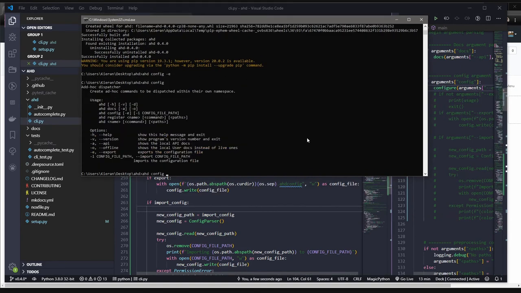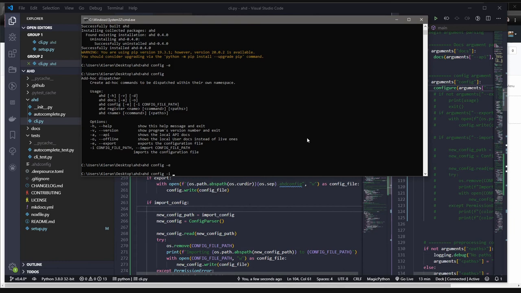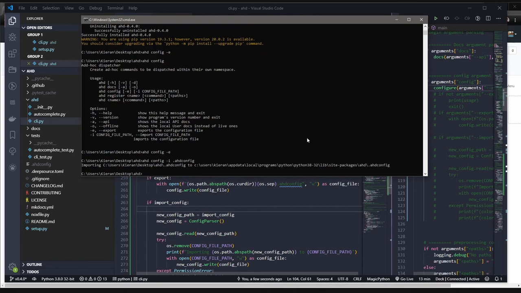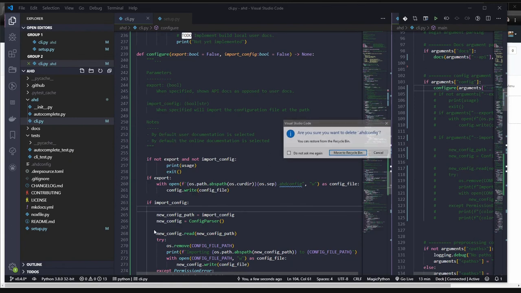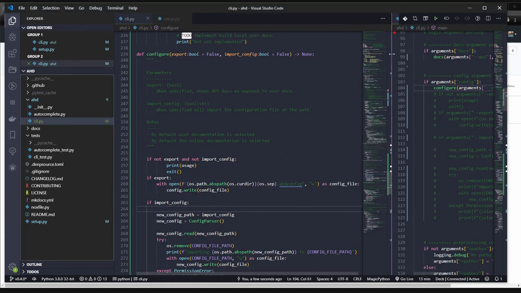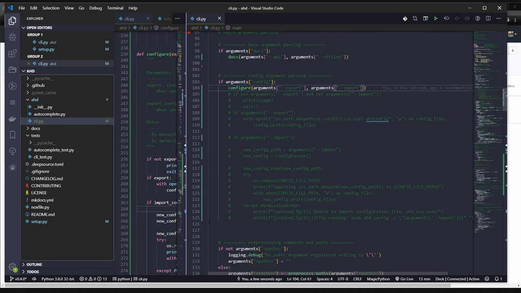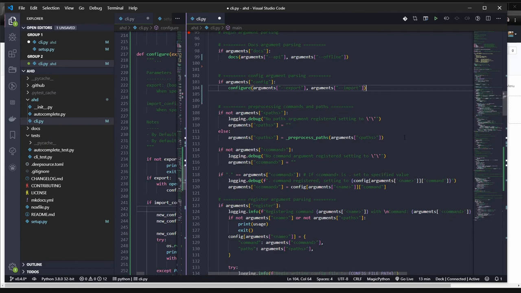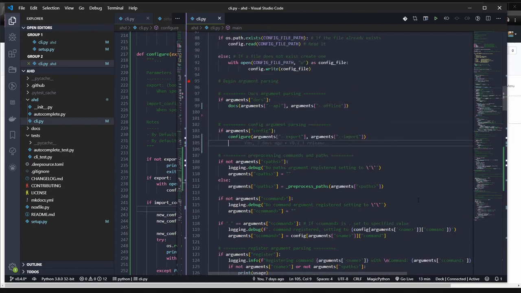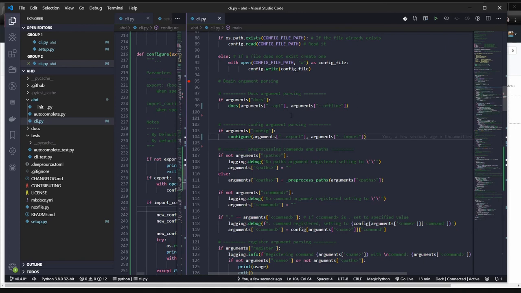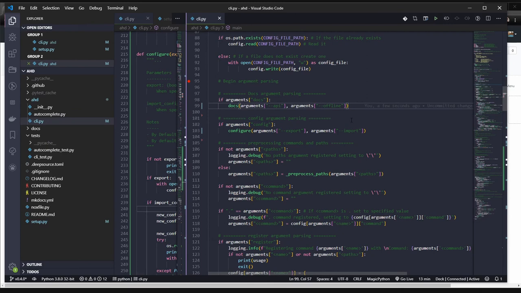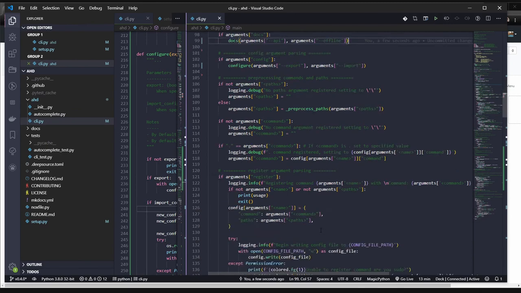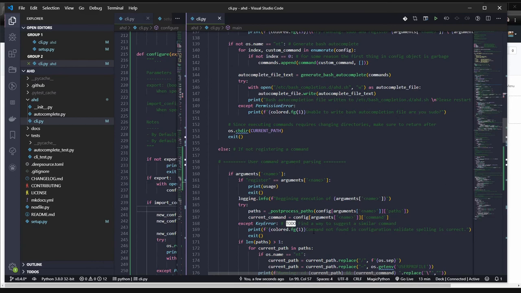Just plain config, no issues. Dash i, or sorry, let's do dash e real quick, and then dash i dot hd config. Okay, cool. So I can delete that then. I can delete that. And now we can remove all of this. Perfect. So this should make it a little bit simpler as well when reading the code, so yeah. This last one's gonna be weird.